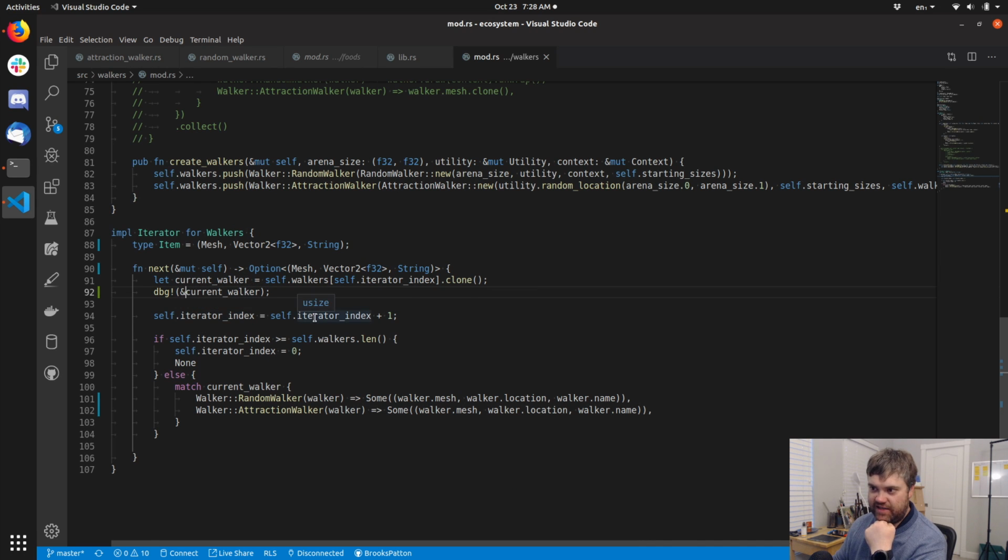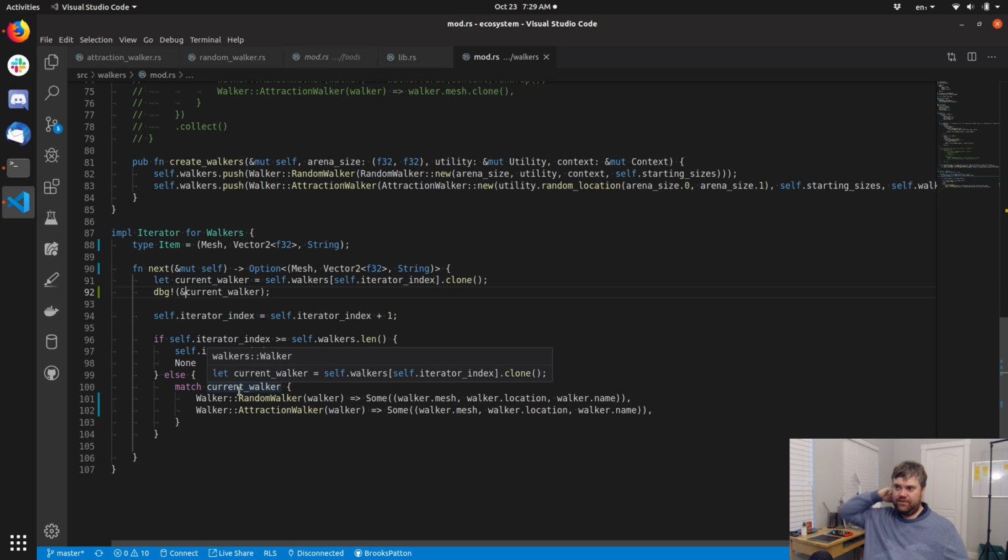We increment the index. If so, this is all working. Here, I think this is not what it's working. We're matching off of the current walker. We're extracting out whichever one of these it is. And then we're returning a sum, so an option, walker.mesh, the location, and the name. I think that it should be working, but I clearly am not doing this correctly.